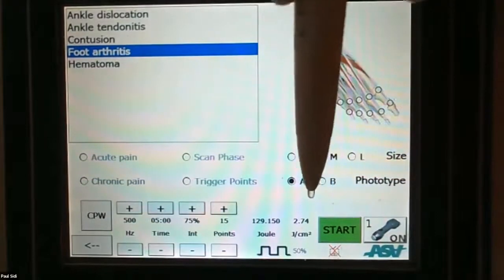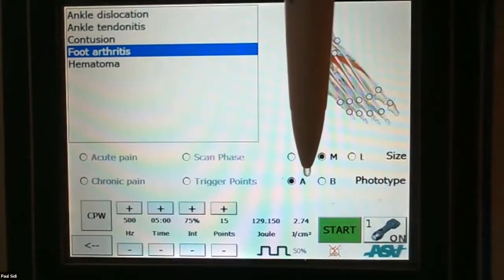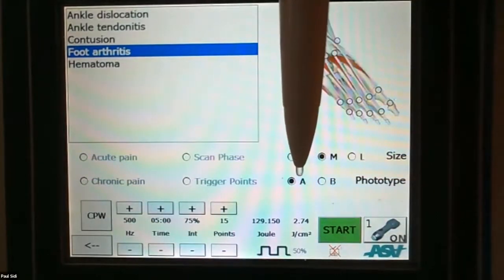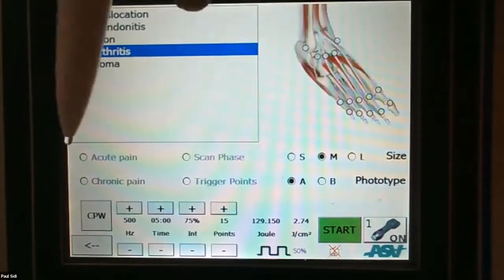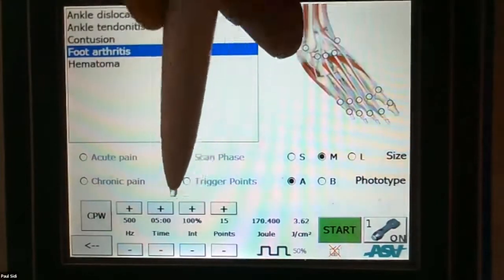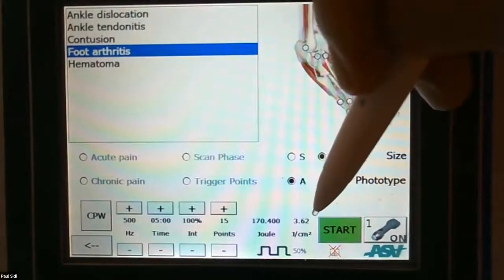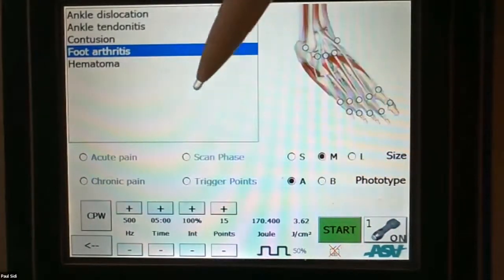It's giving you joules per square centimetre because it knows exactly what area this is stopped on, while we're doing this for 15 points. So each particular area will get that per square centimetre. We go up to 100, we're putting 3.62 joules in there.